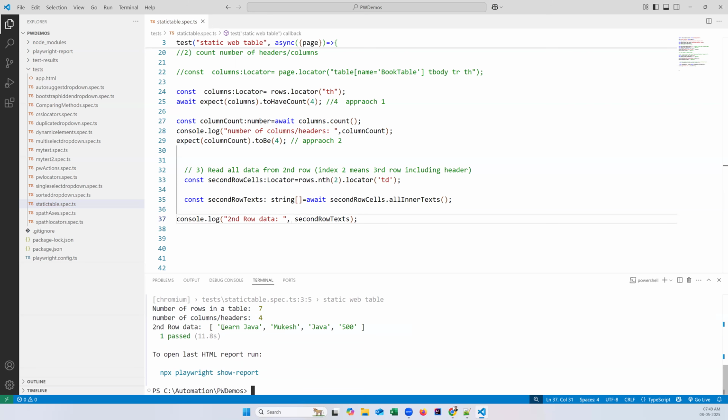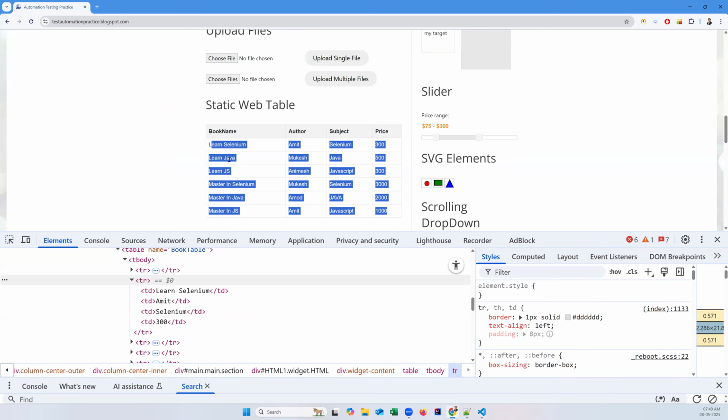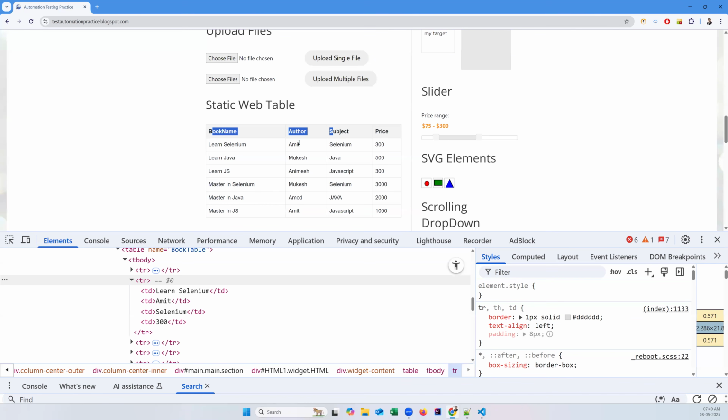Now you can see this is the exact data which is written: Learn Java, Mukesh and Java. Which one is it? This is the one. This is what it returns because we put 2, right? So this is 0, this is 1, and this is 2. The nth method always takes the index from 0. Okay, so this is the data we captured from the second row.